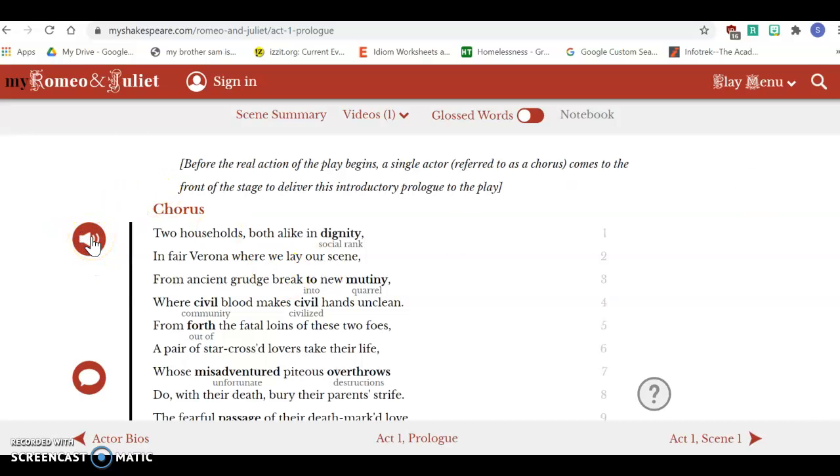As we move down, you're going to see this icon with a little speaker. If you click that, you can hear the lines of the play read to you. And so the arrow will follow as it's reading along.